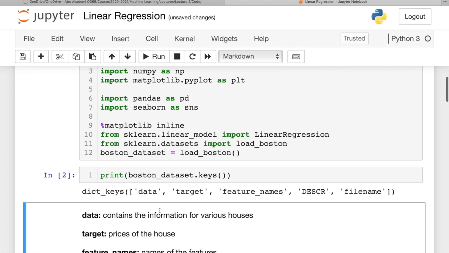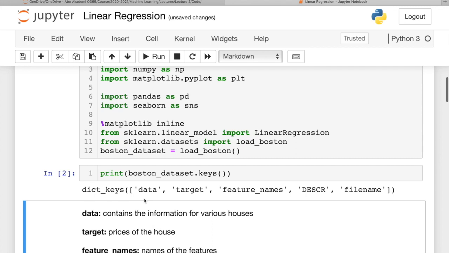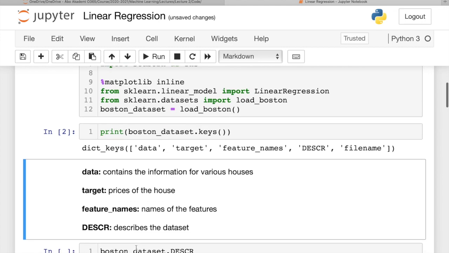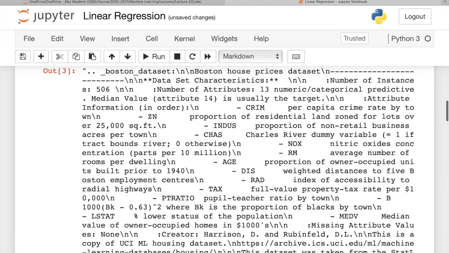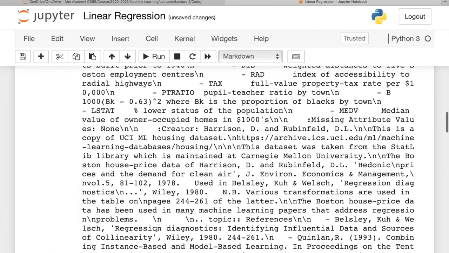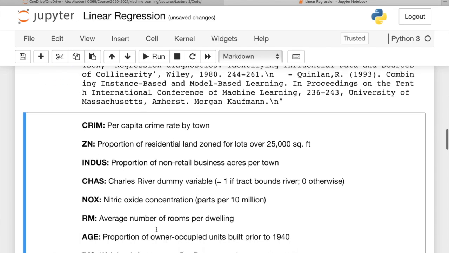Now let's see what the features are. These are the keys: data, target, feature names, DESCR, and file name. Data contains the information for various houses, target is the prices of the houses, feature names are the names of the features, and then there's also a description of the dataset. So let's see the description of the dataset. It doesn't look very nice, but I have cleaned it up for you.